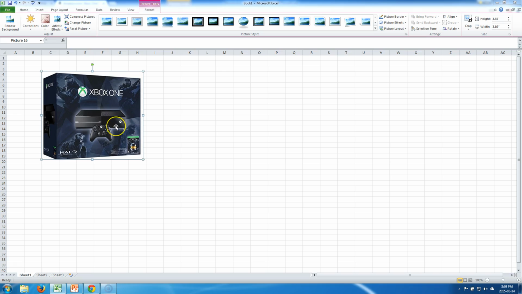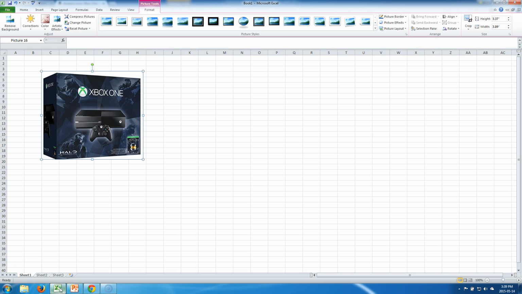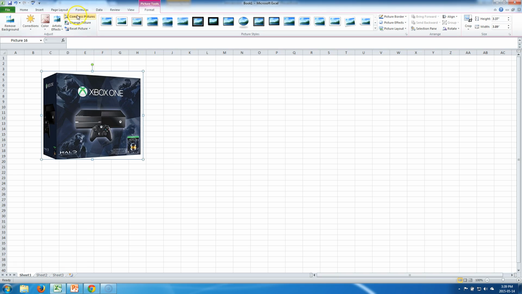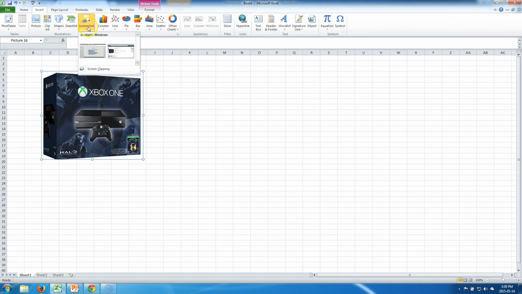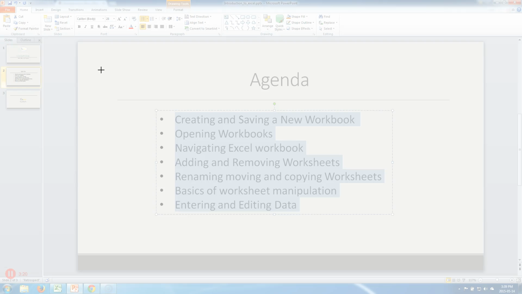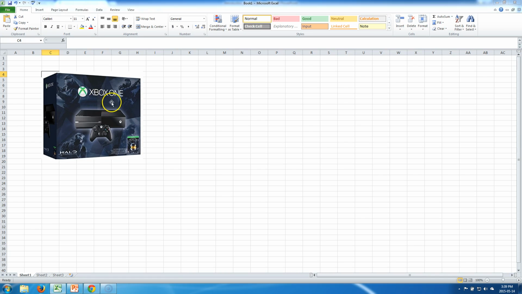Just let me mention that one more time. To make this work, you have to have Chrome be the last application that you had on your desktop, and then you go into Excel. If you had, say for example, PowerPoint, and then you go into Excel, doing the screen clipping will take you to PowerPoint. We don't want this, so we press Escape. And that's an easier way to insert a picture.